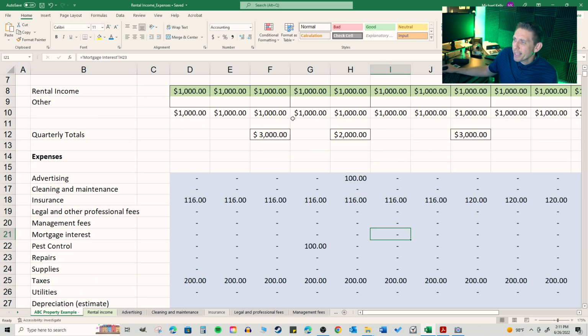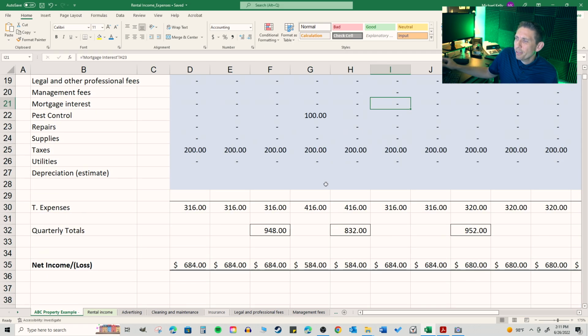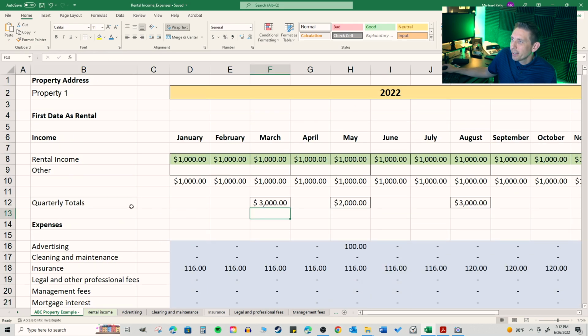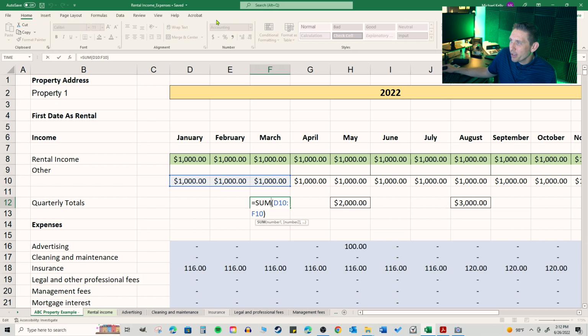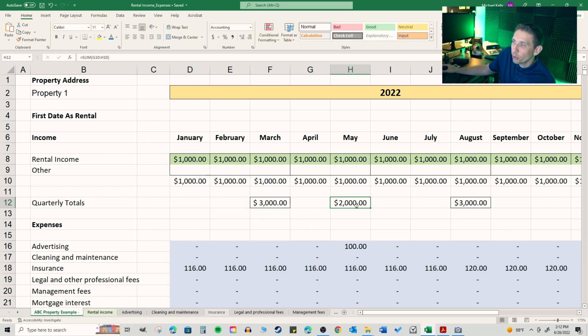But the last thing I want to point out is that there's also quarterly totals here. So you see how there's a row called quarterly totals? So you can see how much money you're making from your gross rents every single quarter. Well, except April, May. There's a reason it's April, May, because this is following estimated tax payments.